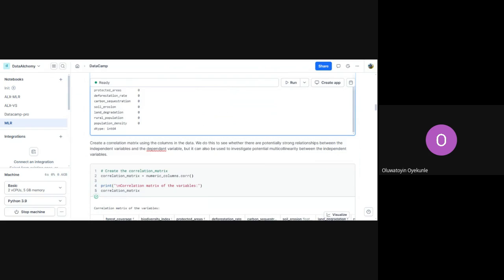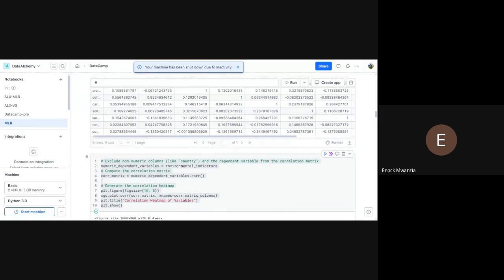No, it's still giving error. What type of error? It says value error. It's flagging line 4, the one that says core matrix equals numeric dependent variables dot core. Okay, let me check it. Line 4, this one, yes.